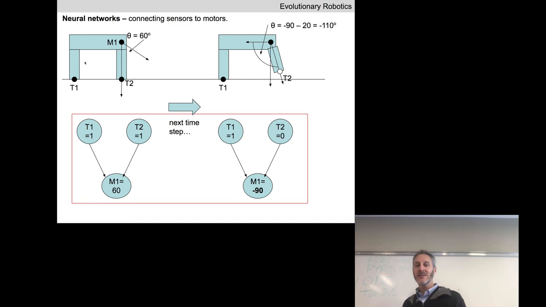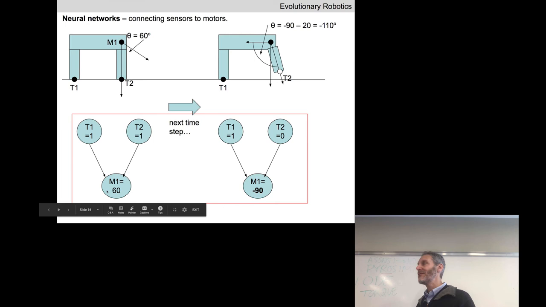We have two sensors. So we have two input neurons, T1 and T2. At this first time step of the simulation, we have created the legs to be in contact with the ground. So the minute we start up the physics engine, both touch sensors fire and they report a value of 1. We take those two ones and we embed them in the input layer. We propagate those values down through the two synapses to the motor here. And let's assume for the moment the value arriving at the motor neuron is 60, which is interpreted as a desired angle of 60, as we just saw in the previous slide.